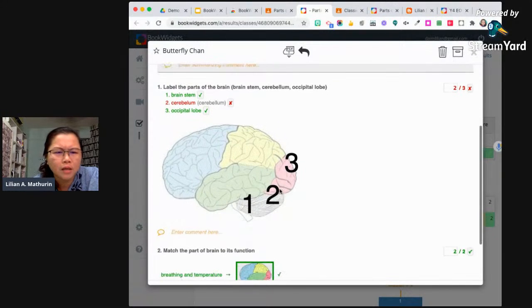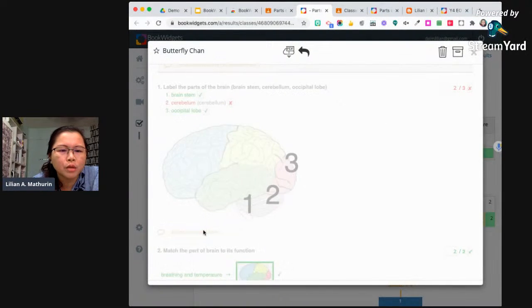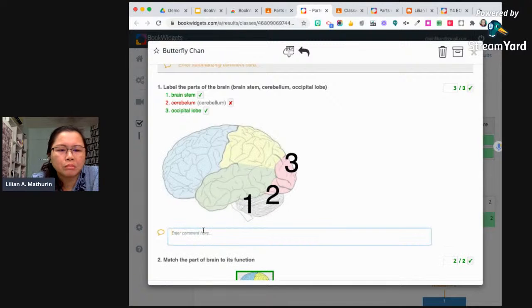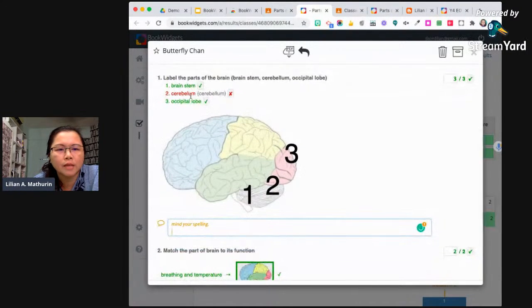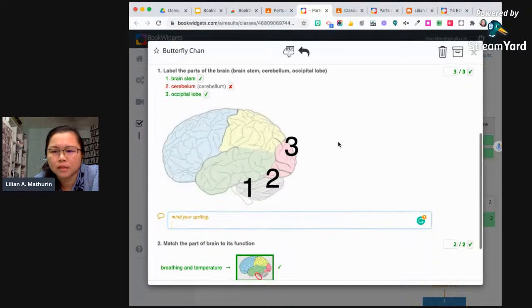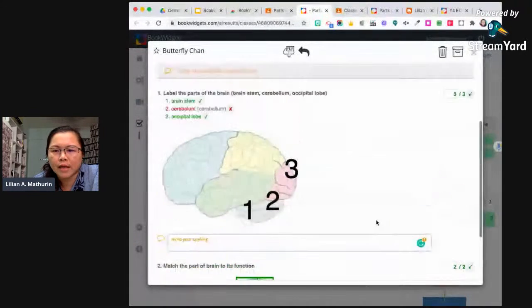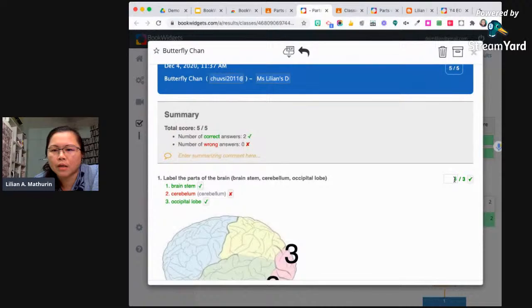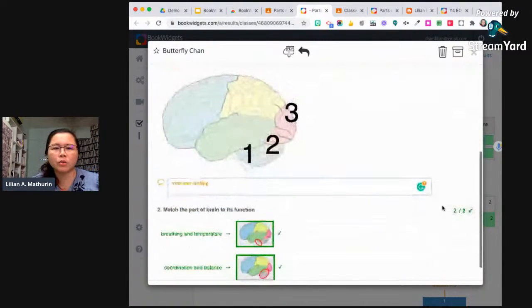So I see her answer. This is not an English lesson, so I still give a 3, and then I will just put a comment here. So mind your spelling maybe. It's not an English lesson, so I understand that she knows it's cerebellum. And she got this correct. And you see the mark is updated right away.